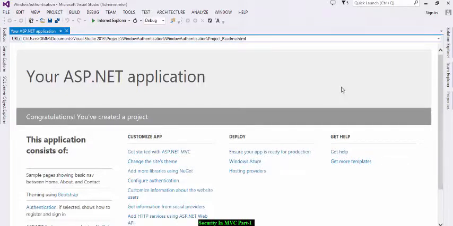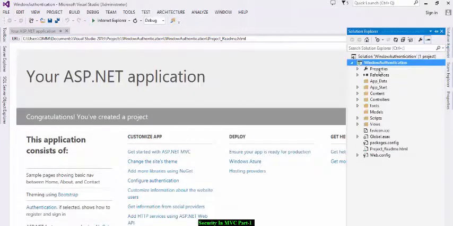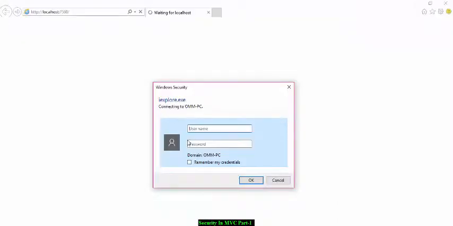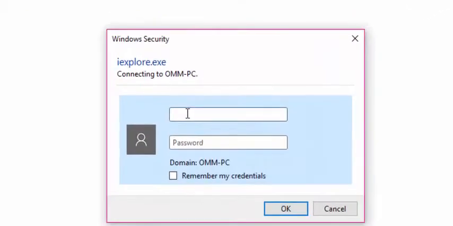We have successfully created our Windows authentication project. After that, I can directly run my project and see what is happening. It is asking me to enter the username and password. This is because we are creating the project using the Windows authentication mode. So the user ID and password I need to provide are my system user ID and password.